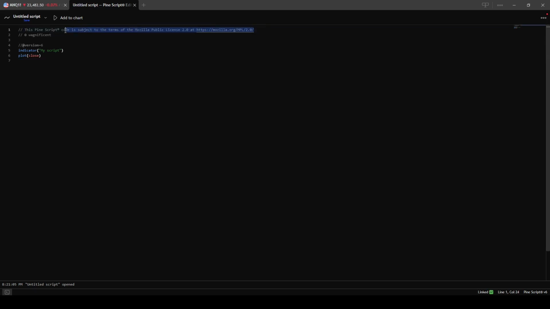It's telling the license declaration up here. It's also tagging you as the author of this script, and then most importantly, it gives you the three essential elements, the three things that any script that's running on TradingView has to have.